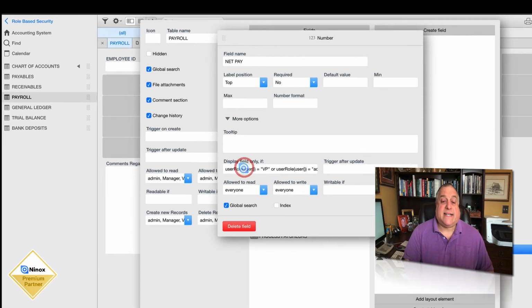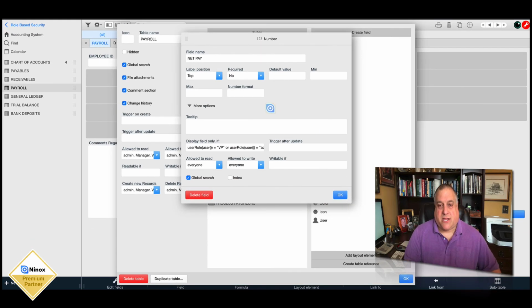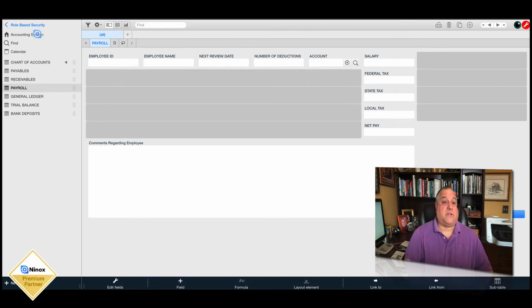The ability to see something is the right. The ability to interact with something is the privilege, even though everyone has all of the privileges to this one field. Only certain people, VP and admins, can even see it. So by default, if you can't see it, you can't exercise any of your privileges anyway. Let's take a next step. Let's look again at our payables and receivables module.